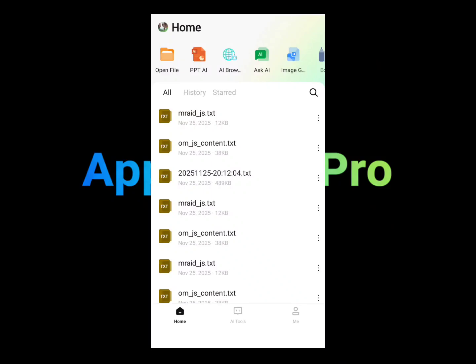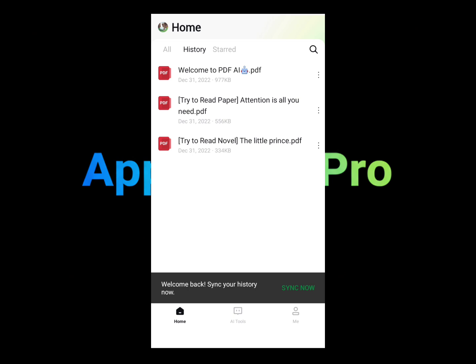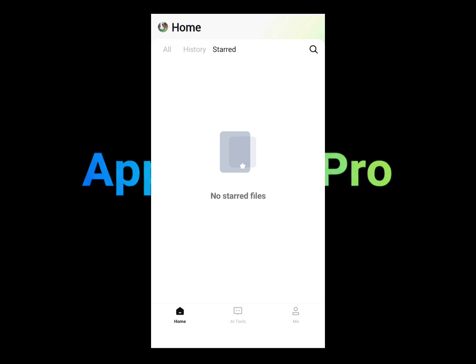This is the home screen of the application, and in this section you're able to see all your PDF files, any type of PDF files, whether it be Excel, whatever the case is, will be in the home section here. As I can see here, there's a history section here as well. You will see everything and pretty much anything here, and also the ones that you have stored.